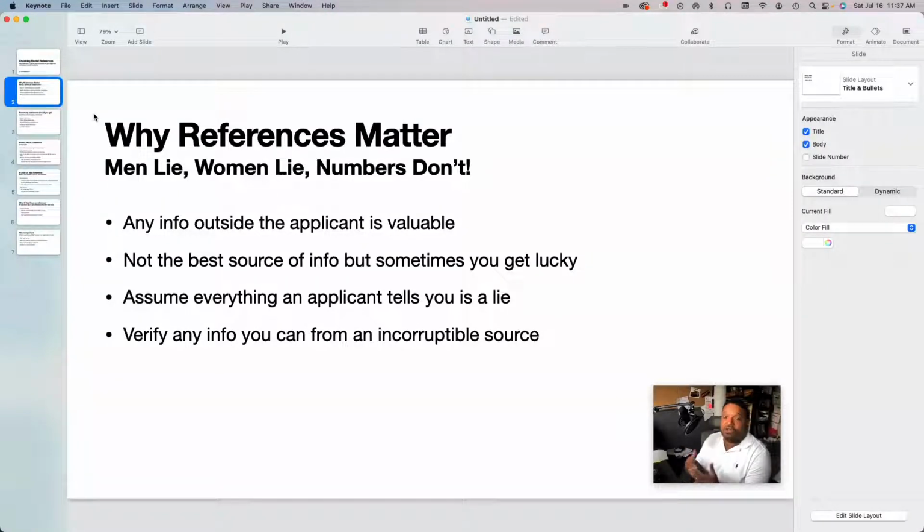And you want to take every bit of information you can get from an incorruptible source. People are not an incorruptible source, but it's better than nothing, and you don't want to make the assumptions just because the person seems nice.